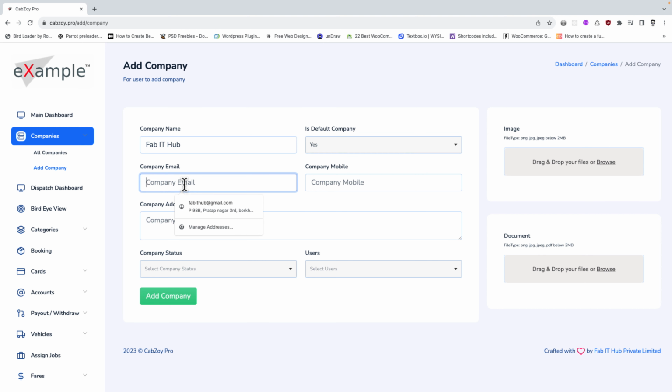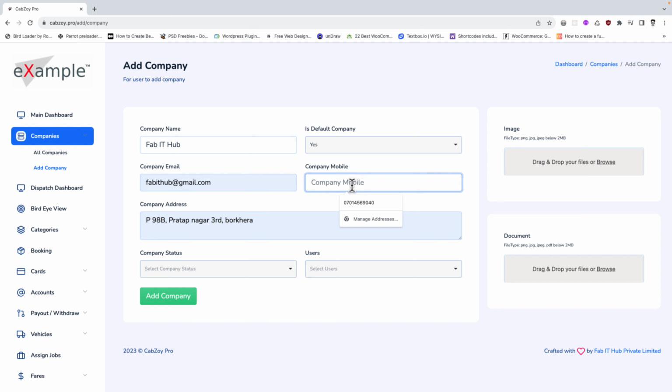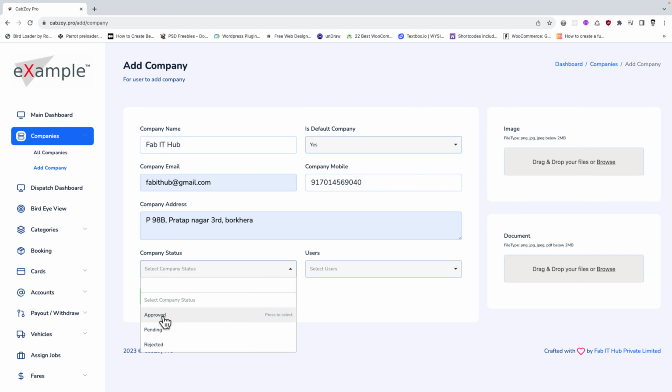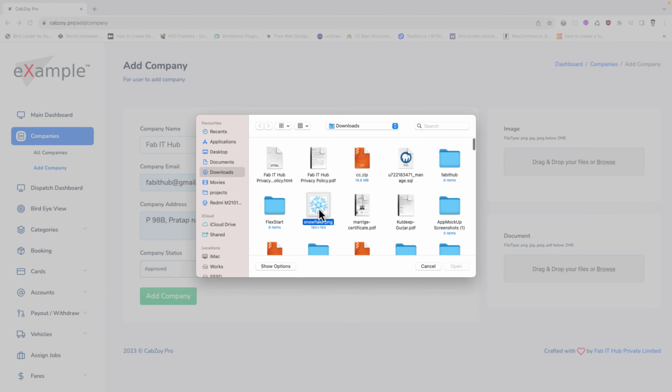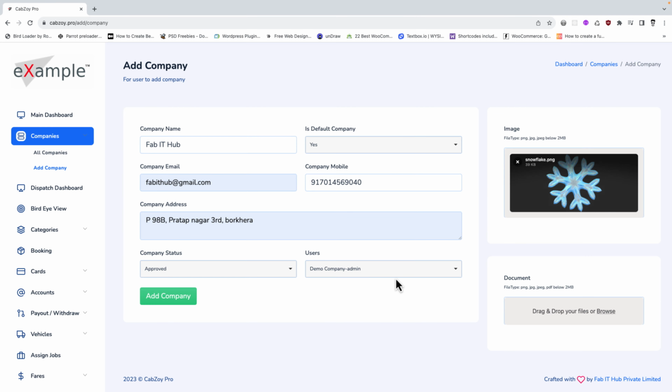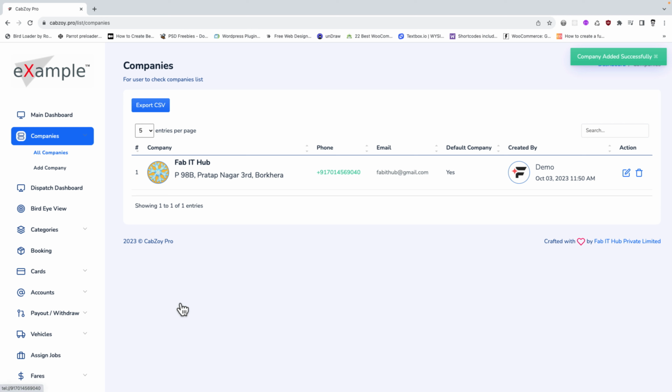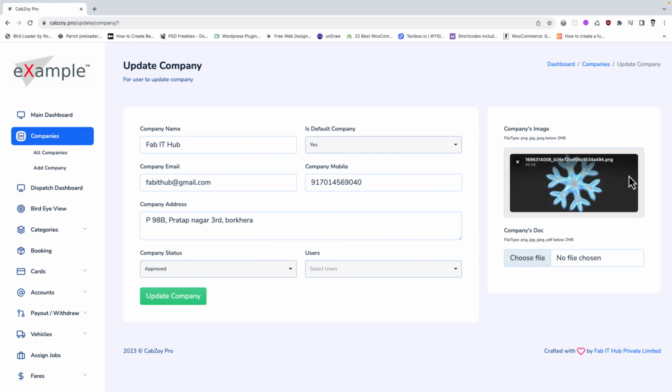Next, fill in all the necessary details related to your company. Provide accurate and complete information. Once you've done that, click on the Add Company button. Congratulations! You've successfully added your default company. From this point, you can also update your default company's information as needed.